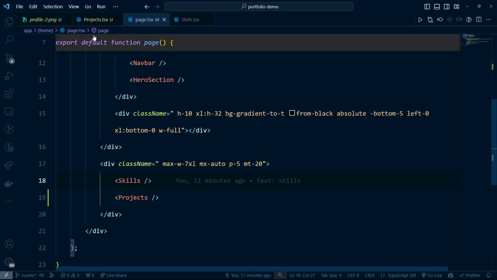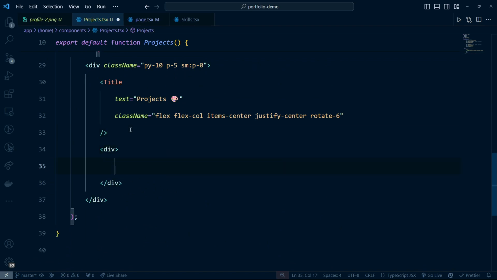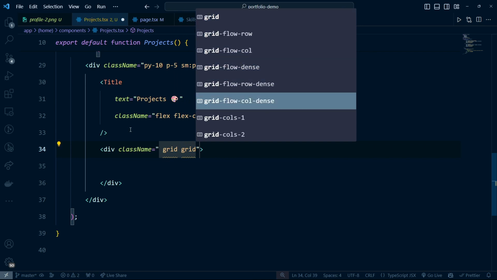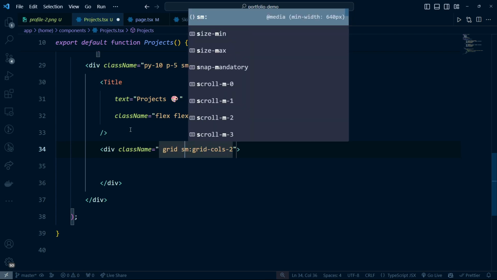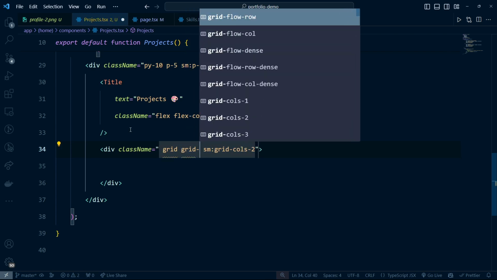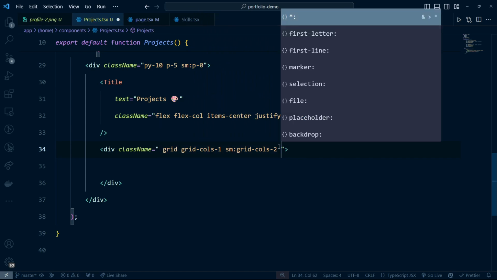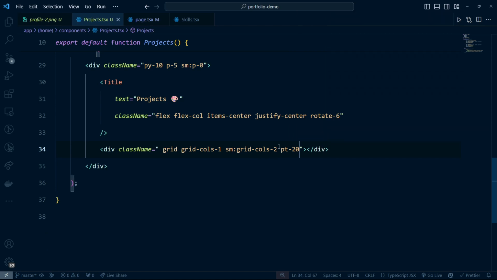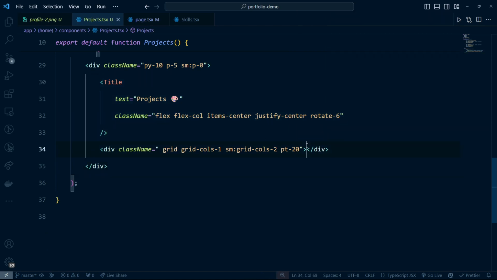Very nice. So inside this one, we're going to do the grid. So I'm going to do the div right here. This is going to be a grid, and this is going to be grid-cols-2. And from the sm up, let's do this one. And then for the smaller screen, we're going to do grid-cols-1. Okay. And then for this one, I'm going to do the pt-20, so we have some space from the title right here.